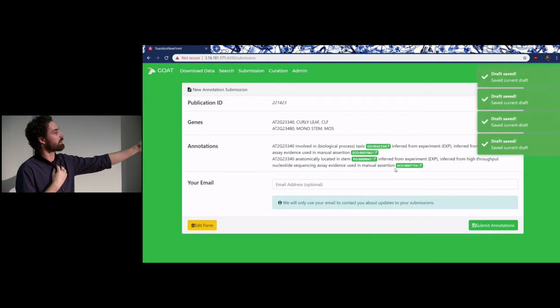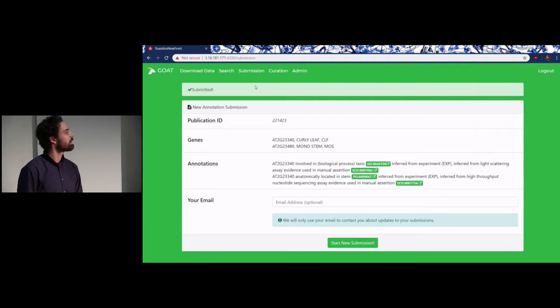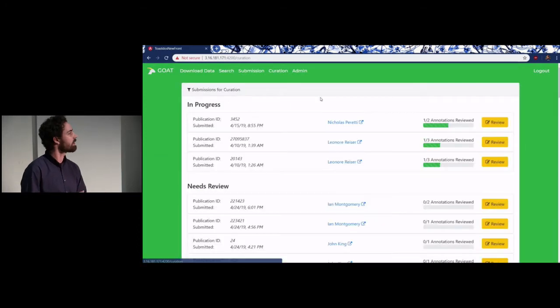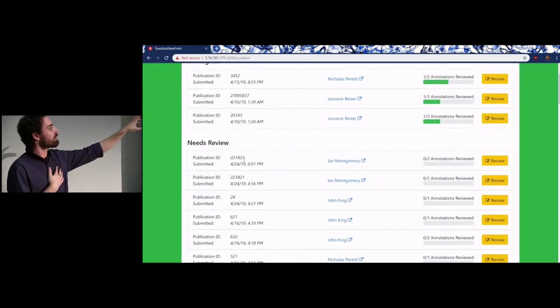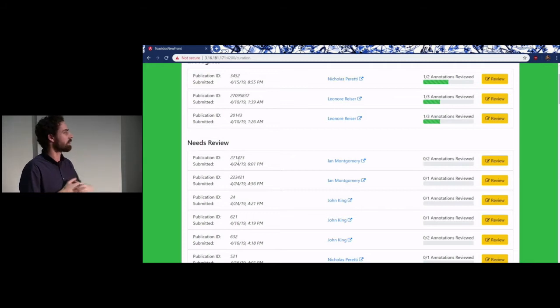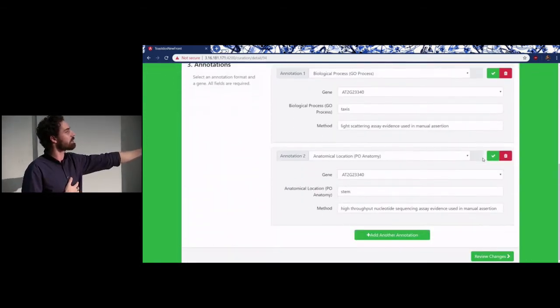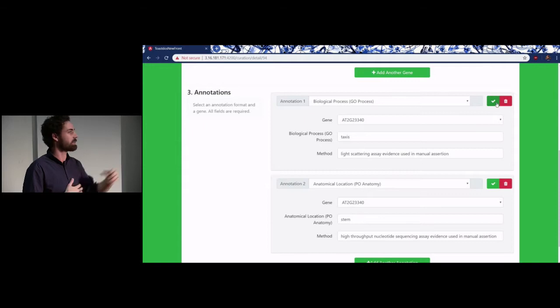So then you submit your annotation, and you've created your two annotations, and you send them to a curator to look at. Now this is typically where another user or curator would come in and go to the curation page. Usually it's not the same person. So here you can see all the in-progress ones and ones that need review. On the top there is the most recent one. We're going to review it. And you'll see a very similar screen, but with the exception that these two annotations you can now approve or deny, so saying you would read the research paper and agree with these points or disagree.